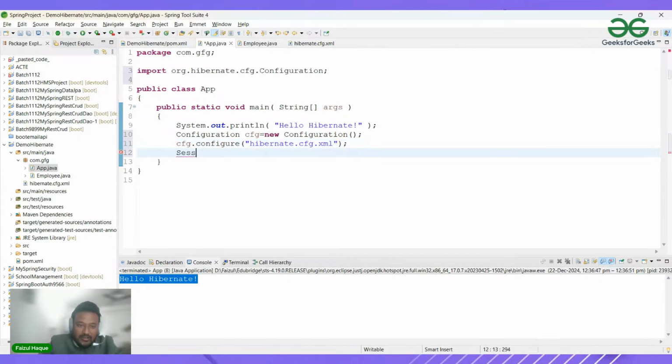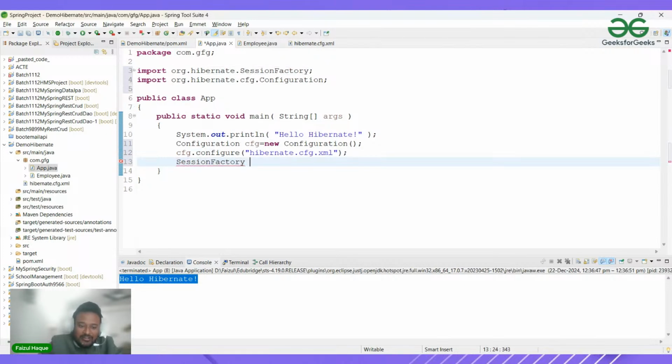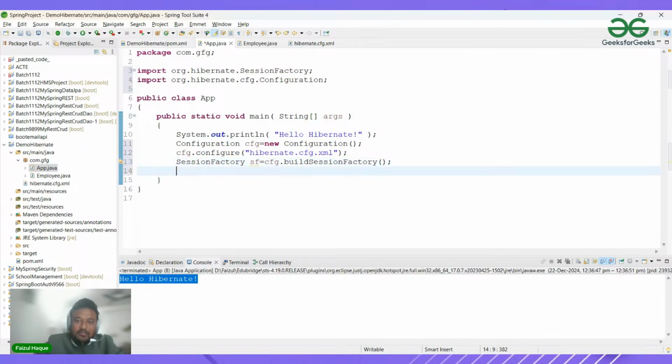Remember that diagram? So I'll be going back to the diagram again. As you can see here, session factory, and create one reference. Session factory is equal to, so this is an interface, so we cannot create new session factory because this is an interface. We cannot create the object. So for that, what you have to do, cfg dot, you can see here, build session factory. This is the property through which we can communicate with our databases.